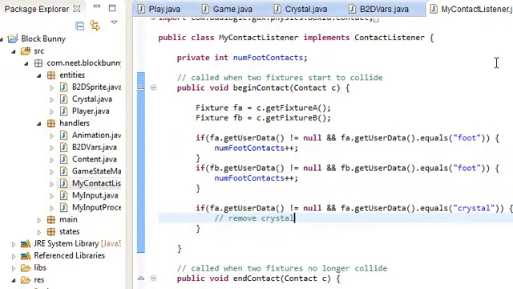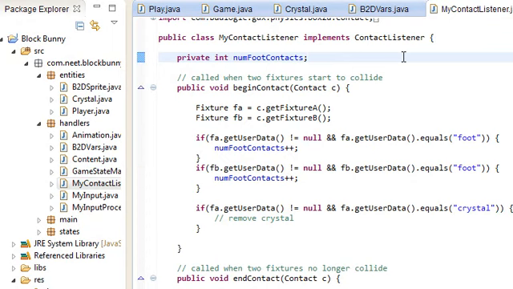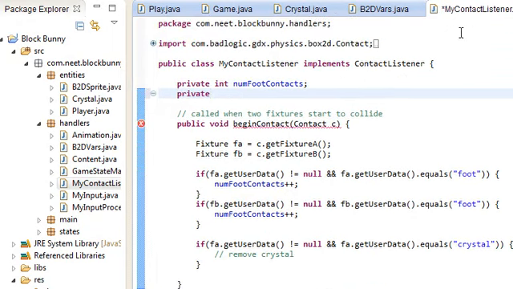So one of the easiest ways to do this is to basically, like I said, keep a list of all the bodies that you want to remove. I'm just going to put that into the contact listener over here, private array body, and then bodies to remove.